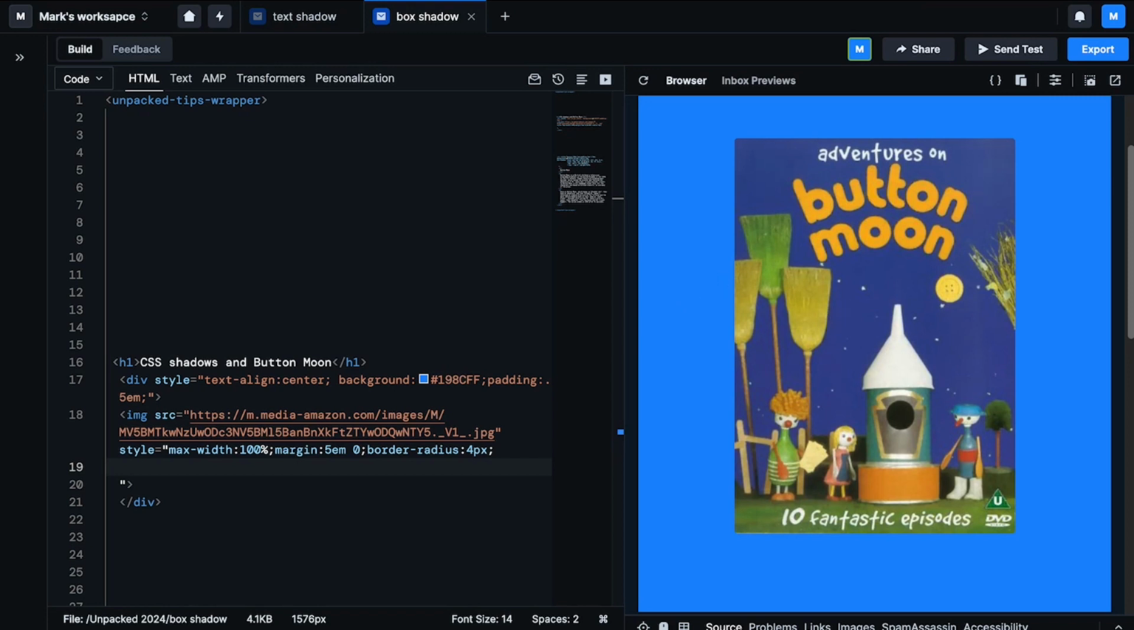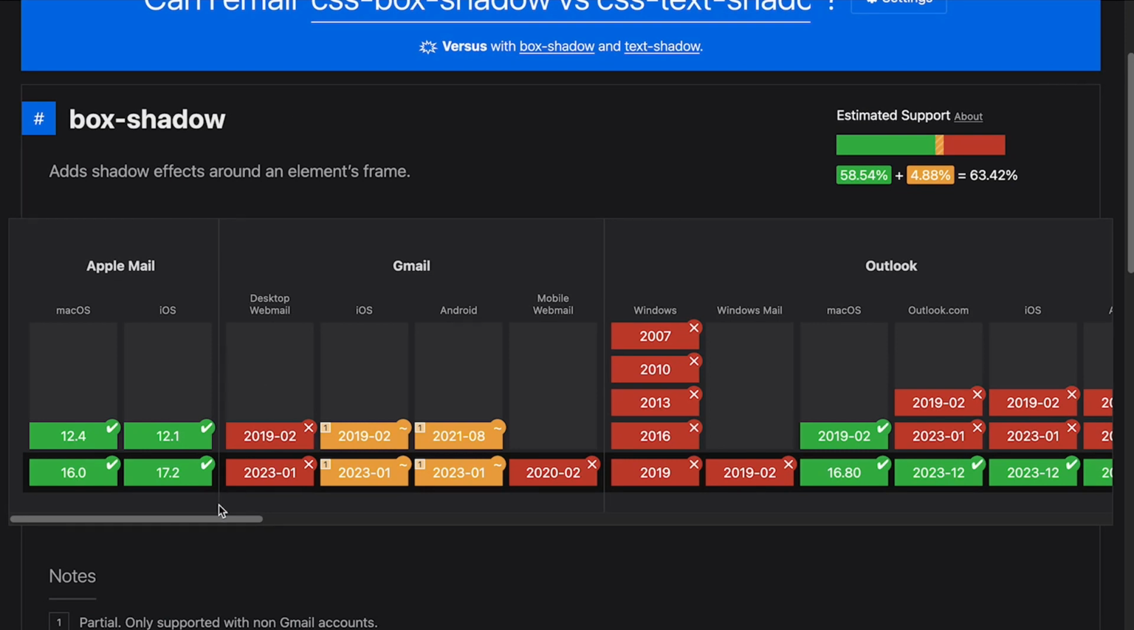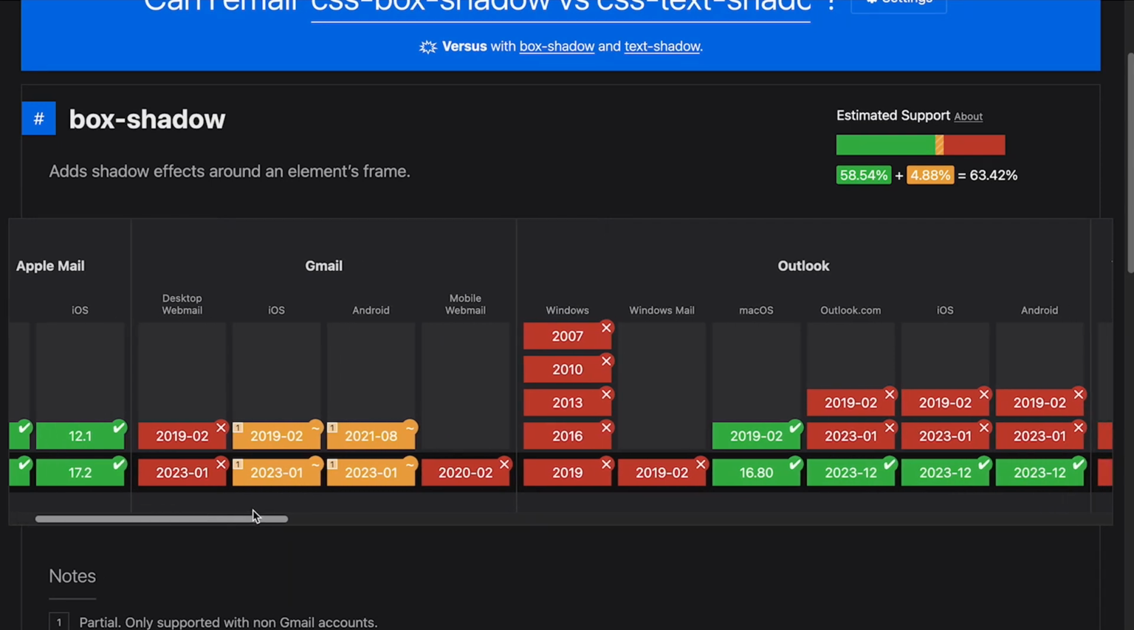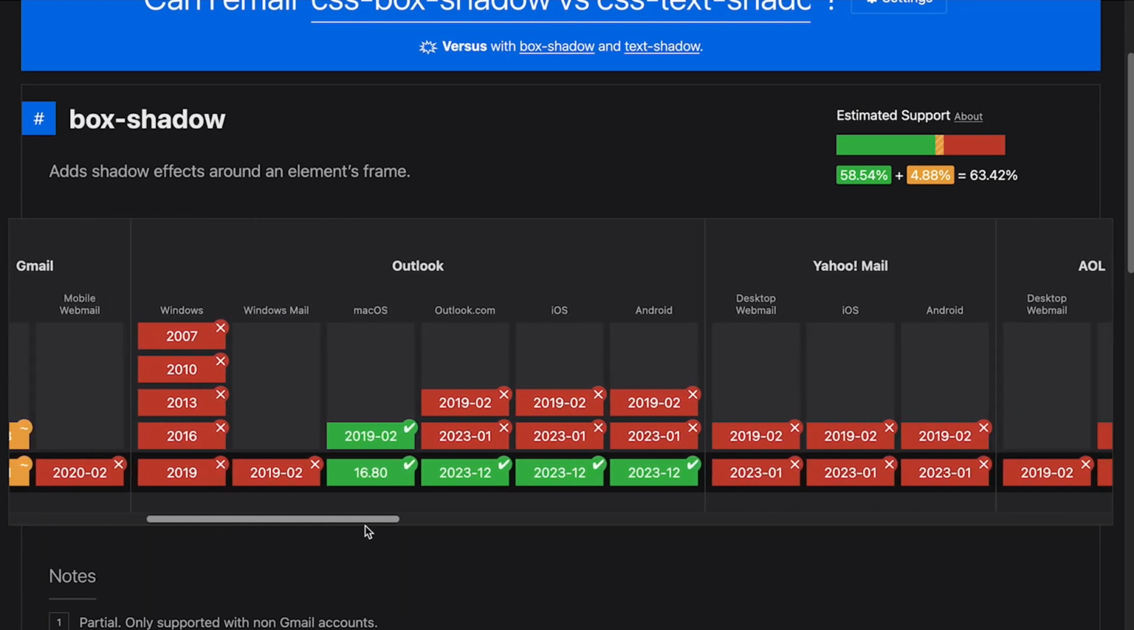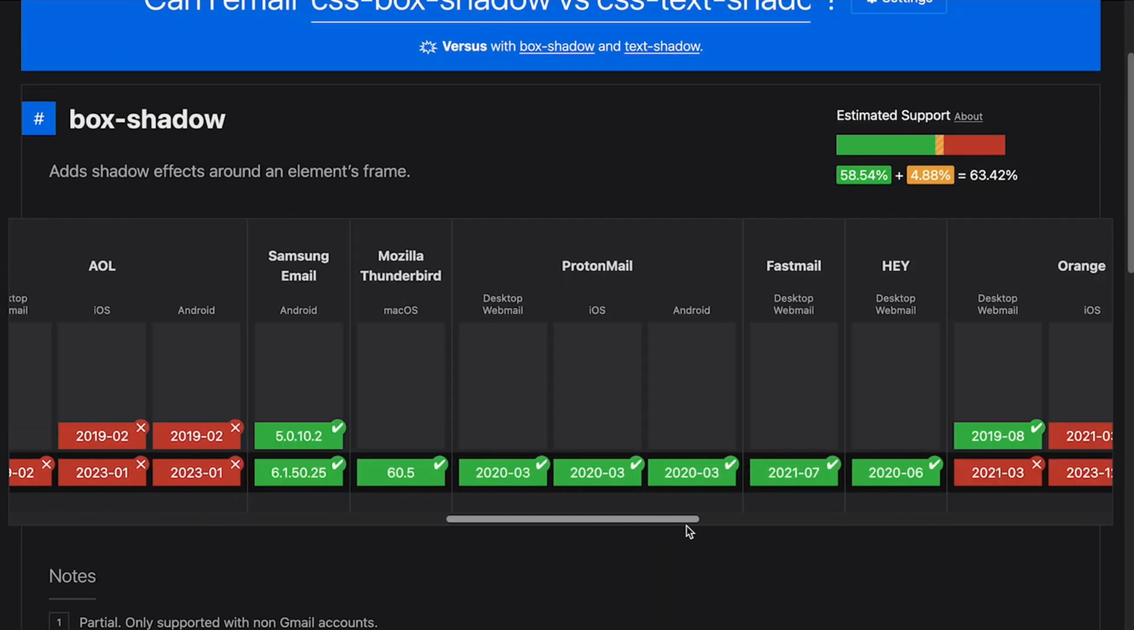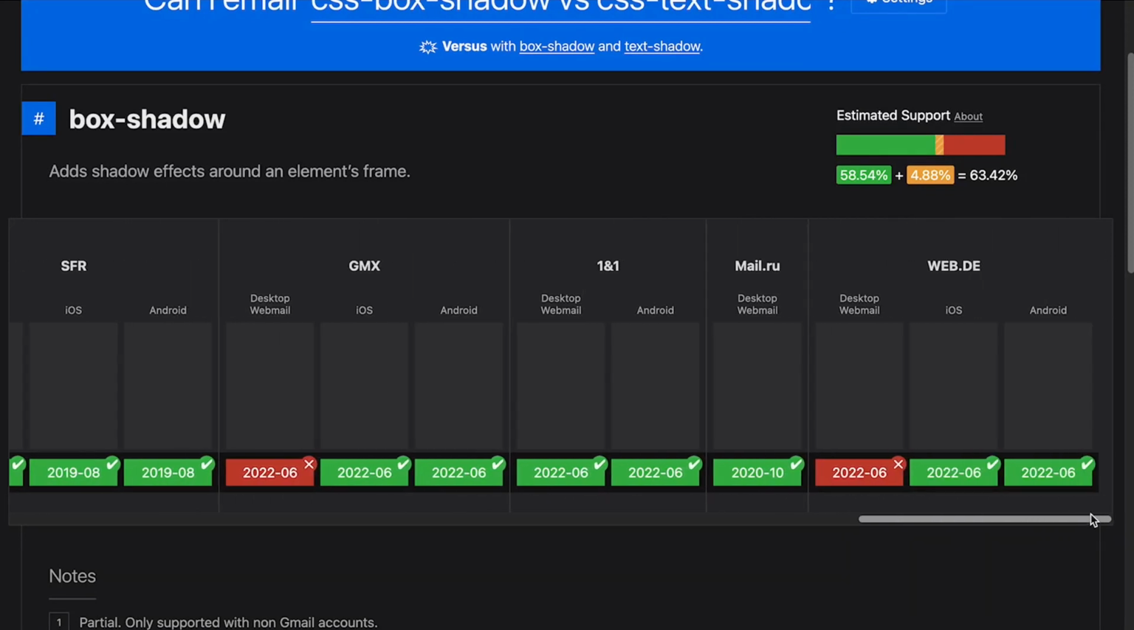So there's two types of CSS shadows that we have. We've got box shadow here. If we look at Can I Email, we've got 58.54% support, works in Apple Mail, in Gmail but not in Google accounts within Gmail, so it's quite a small section of Gmail. Got it in Outlook, and then a few of the others are ticking. There's a few green bits we're seeing there.